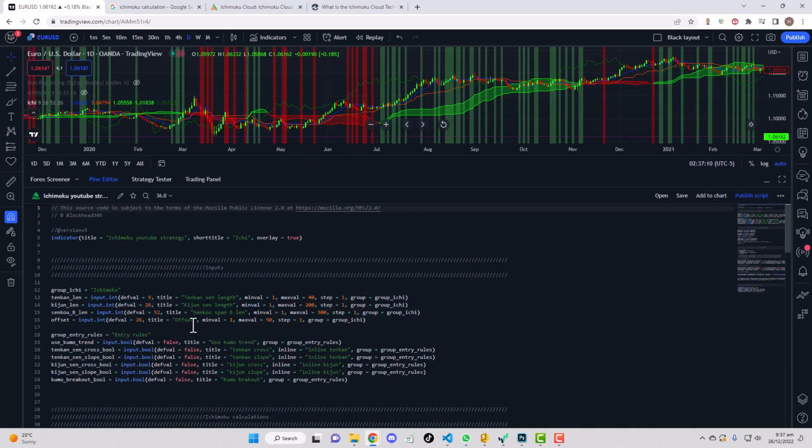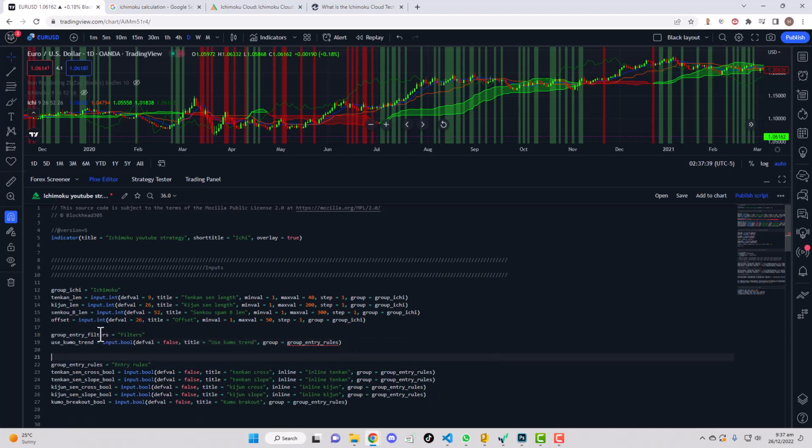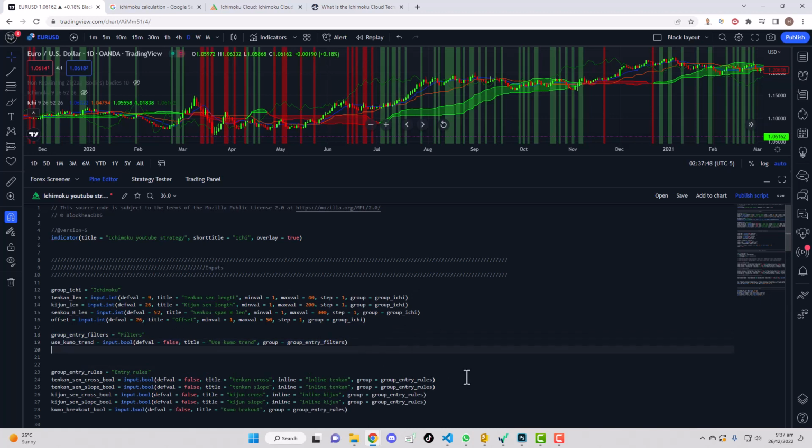We're just going to add something else here, and in fact we're going to create an entire new group for this. We're going to call it group filters. And what we're going to do is bring our Kumo trend filter up into that group and replace this group. And now use Kumo correlation, because our Kumo trend filter is just giving us the color of the cloud. What we need now is to know if price is above or below our cloud.